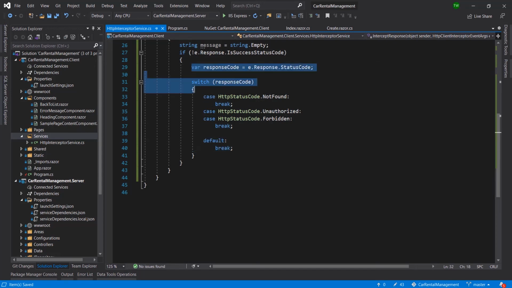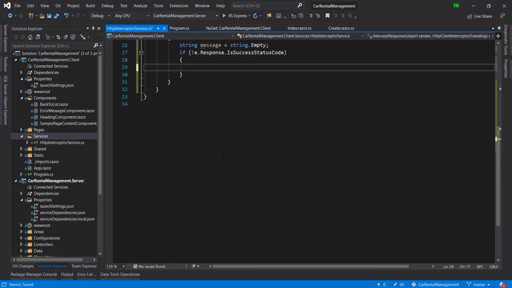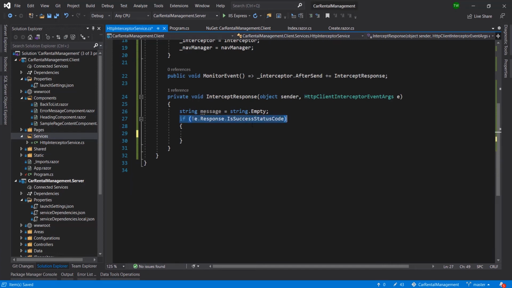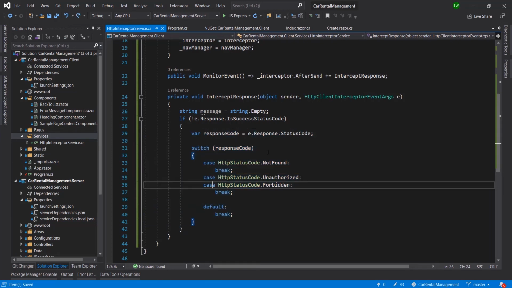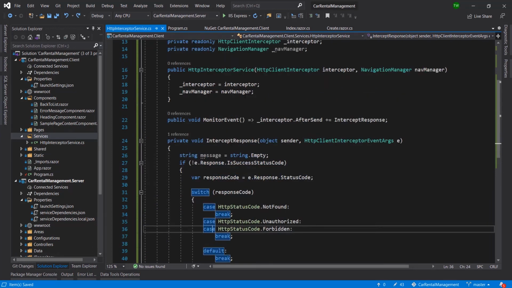So even if we didn't want to take different paths, we could just say if it was not a success message or a success code, then do this. All right. So I'm going to put these back. And the reason we have the NavigationManager, the nav manager injected, is that I want us to have different pages for the different paths that could be taken.